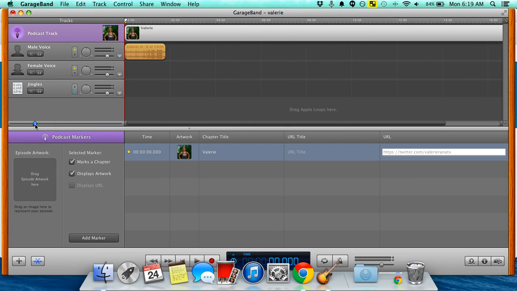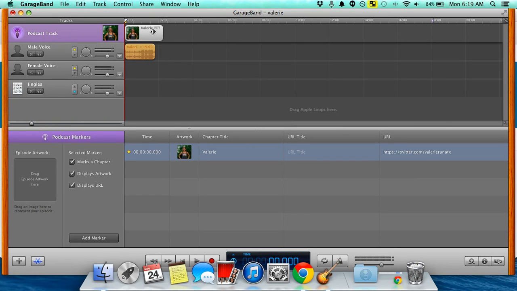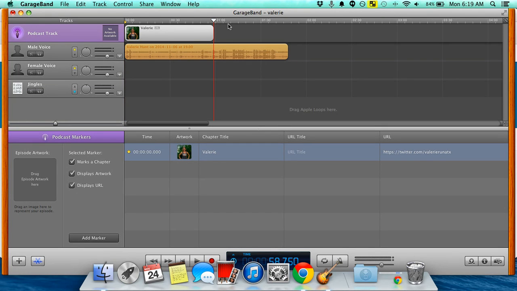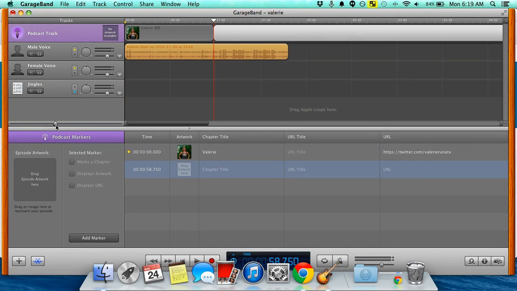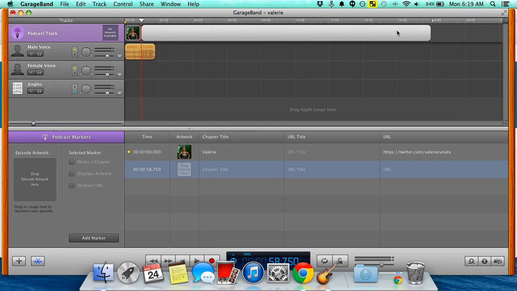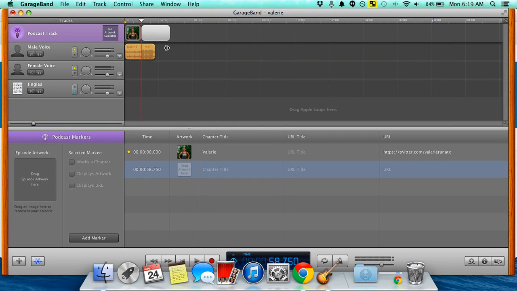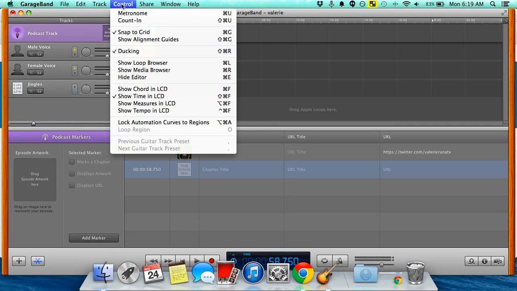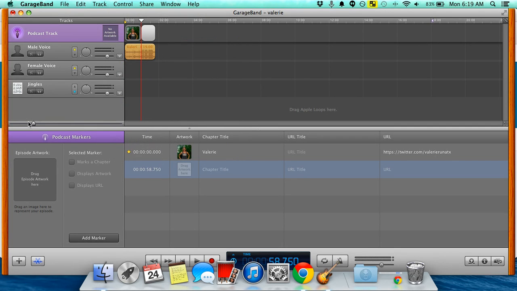Now I'm going to zoom out a little, and I'm going to place another chapter mark right at about a minute. I'm going to hit P again, and I need that chapter mark, it's assuming that it's going to be a lot longer, and I want it to be right on with my audio. To do that, I'm going to go to Edit or Control and Show Alignment Guides. And this will help me make sure that my tracks are exactly where I want them.